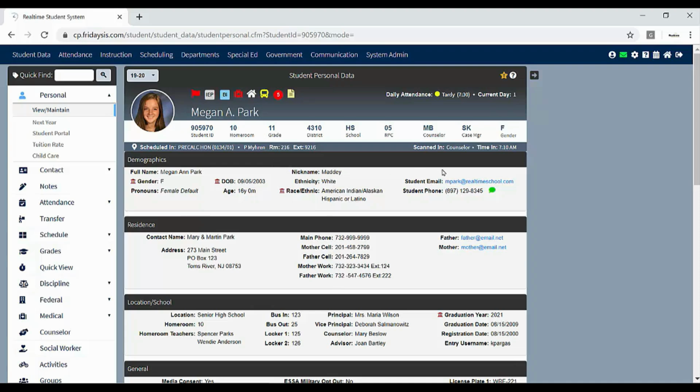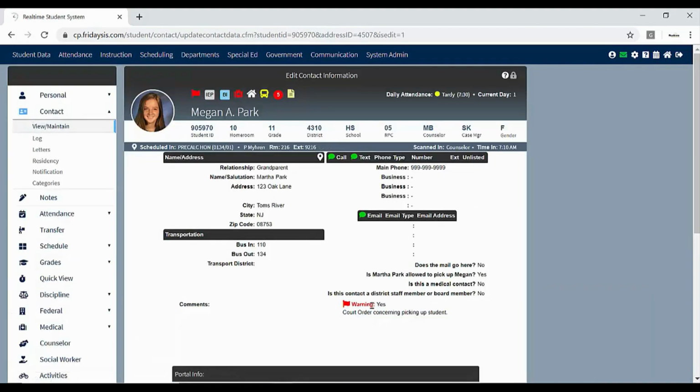Let's look at information on the student's dashboard. Icons appear based on the student and your security permissions. For example, a contact warning primarily used to alert you if a student cannot be picked up from school by someone. By clicking on it, you will see the warning.